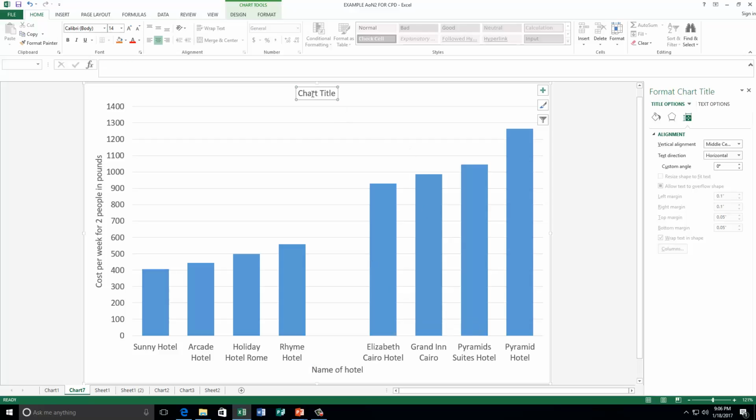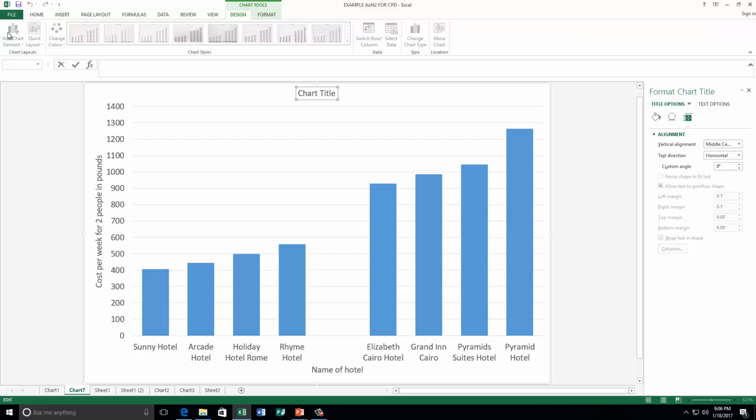Now I could just click on that chart title and then click in the box here, or I could do Design up here if I wanted and Add Chart Element. But it's easier just to click on that chart title box. So my title will be comparison of hotel costs, Rome v Cairo, something like that. Press enter.